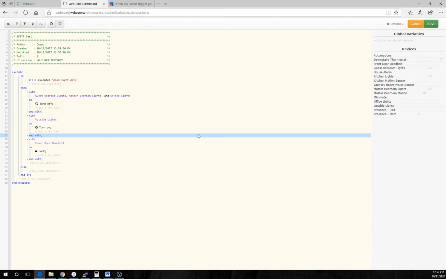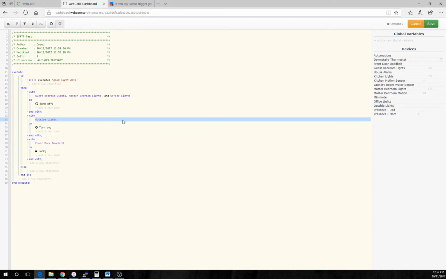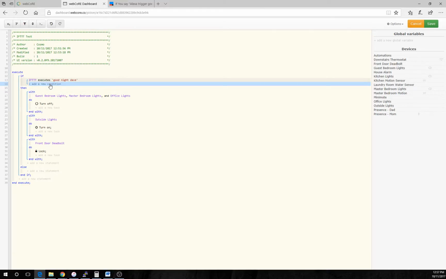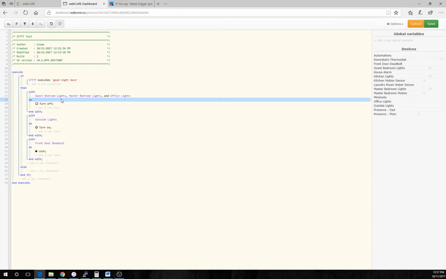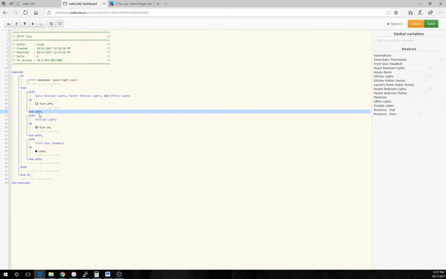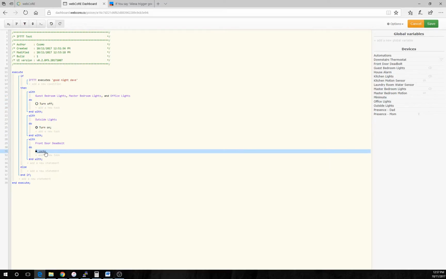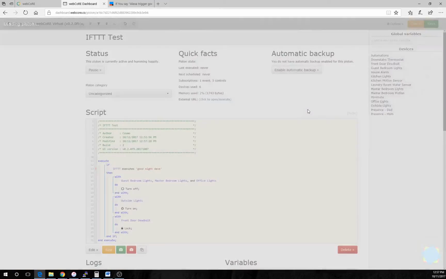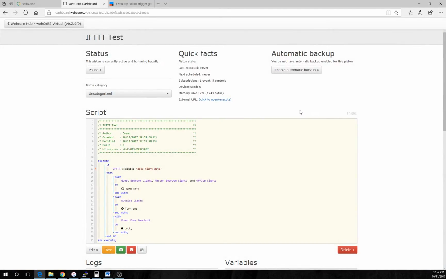This is, again, a really simple example of what you might do when you go and say, Alexa, trigger Goodnight Dave. It's going to send that command. It is going to execute this piston as follows, turning off your guest bedroom, master bedroom, and office lights. It's going to turn on your outside lights and lock your front door deadbolt. So now that we have saved that piston, once you trigger that phrase, it will work.